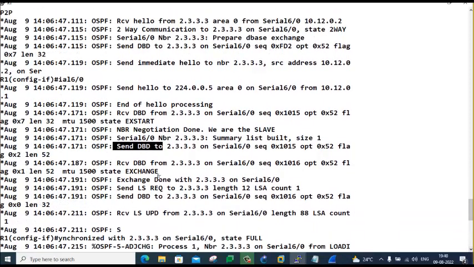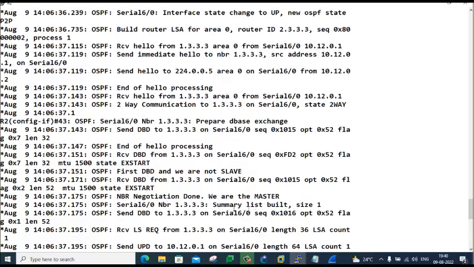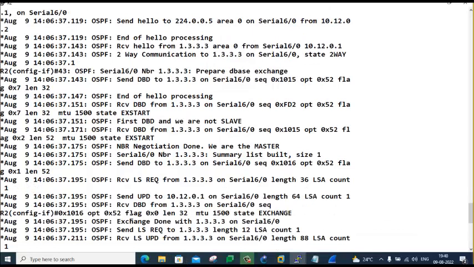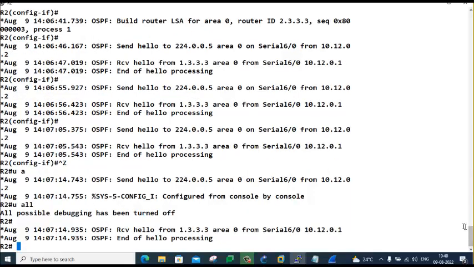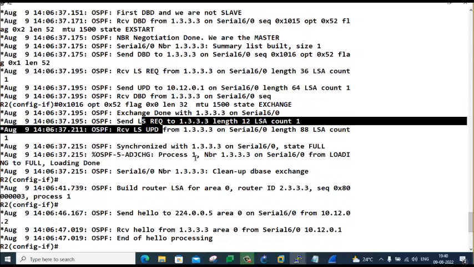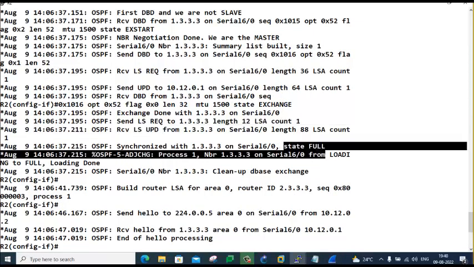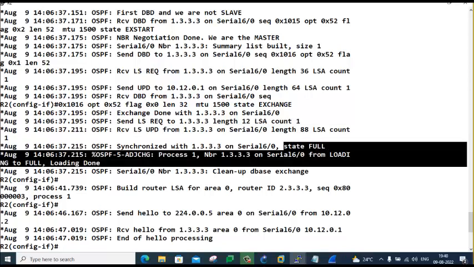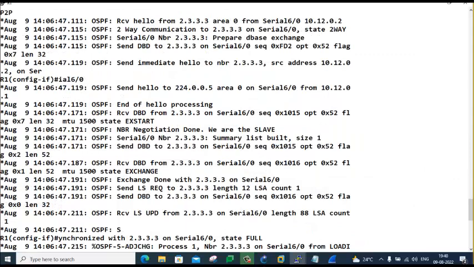After the Exchange state, you see link state request going and link state updates coming, received, which we call the Loading state. Even here you can see LSR, updates and LSU. After that there are no more LSAs or LSRs, so they reach the Full state, loading to full. You can see that on either side.